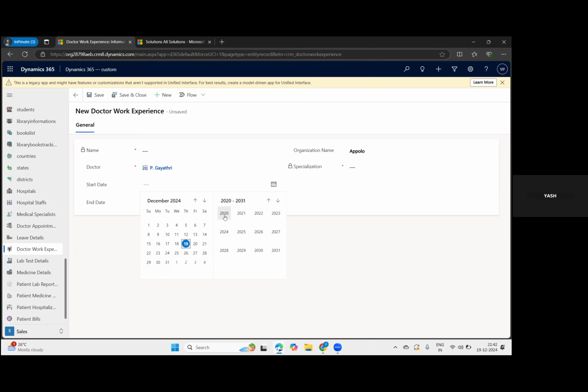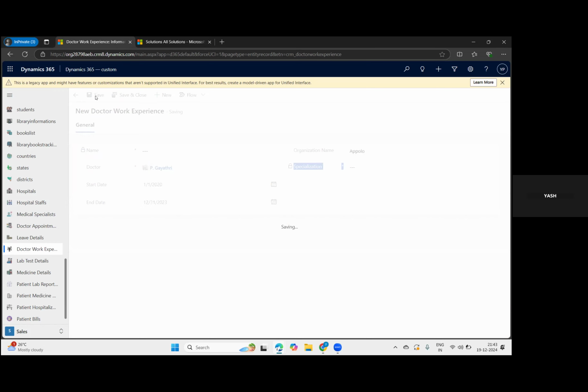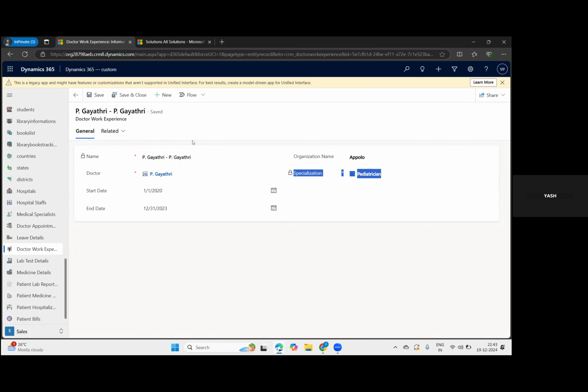Yes, sir. So let's say in the period of 2020 January to 2023 December, he worked in Apollo. And we are entering Apollo. Here you have to enable this specialization field. Any reason you disabled it? Selection of doctor specialization will populate automatically. That is not the proper way.